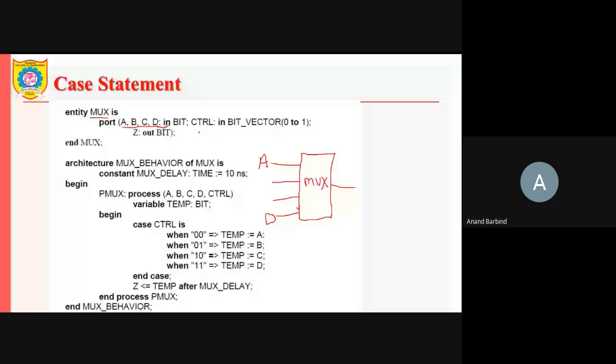The Z is the output. Okay, so here is the Z output. Then there are select lines. They are shown here as CTRL. So they are inputs. The select lines are the control inputs.